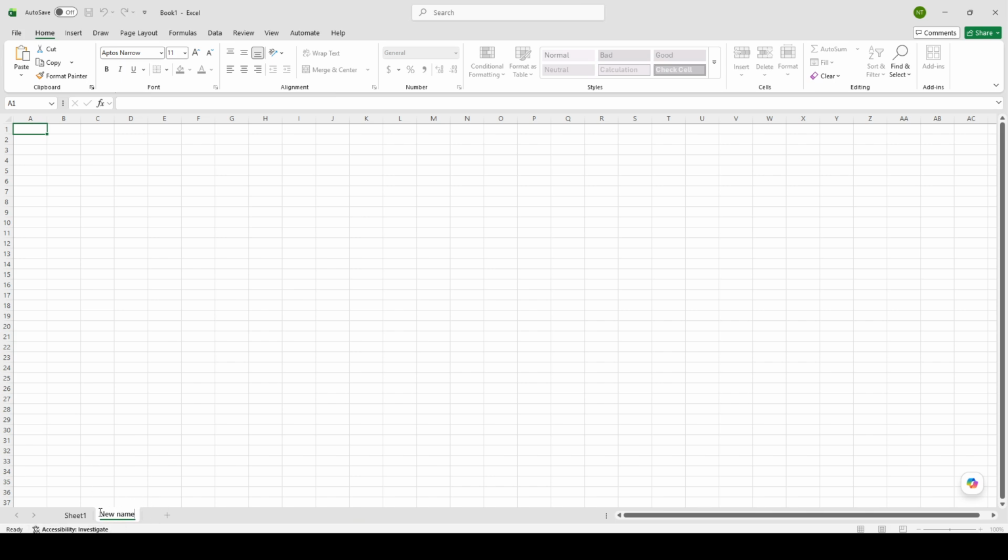After typing the new name, press the Enter key on your keyboard to save it. This confirms the change and updates the Worksheet tab immediately. If you ever need to rename a sheet again, you can repeat the same process at any time.